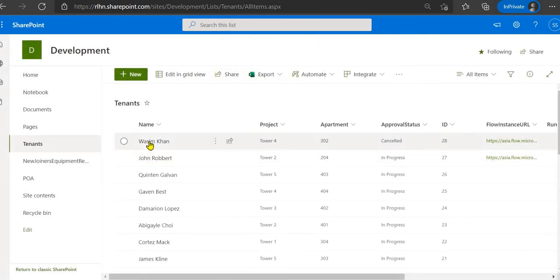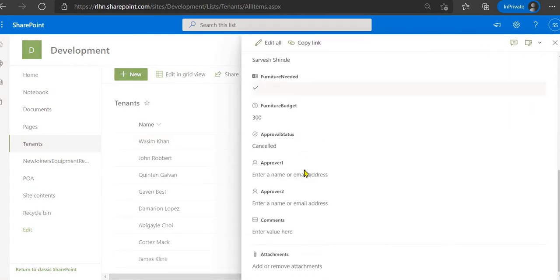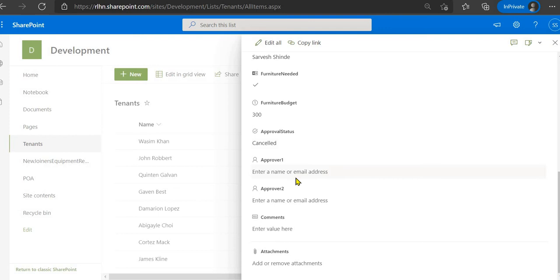If I open the other record where the status is cancelled, you can see that approval status is cancelled and the comments column is visible now. So that's how you will be able to add the condition for the choice column also, and you can show the columns depending on whatever choice it is.